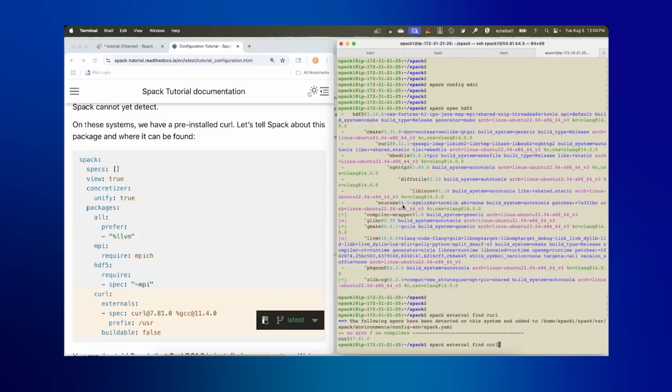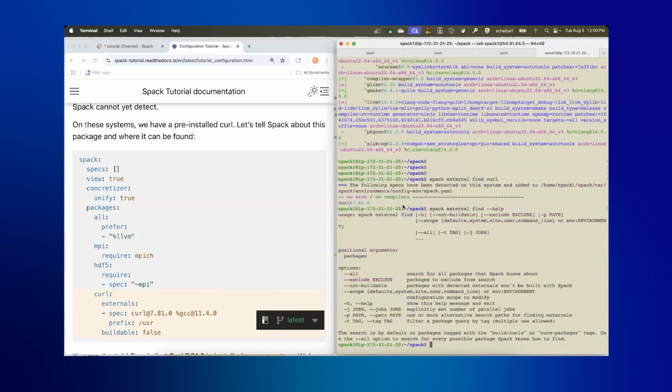There's one additional thing, and I'm going to run the help here to demonstrate an argument. We did not set this by default. This option is useful in this case because we want to tell Spack you really do not need to build curl, and we're going to be pretty strict about that. And if you feel that way when you run spack external find, you can add this argument.